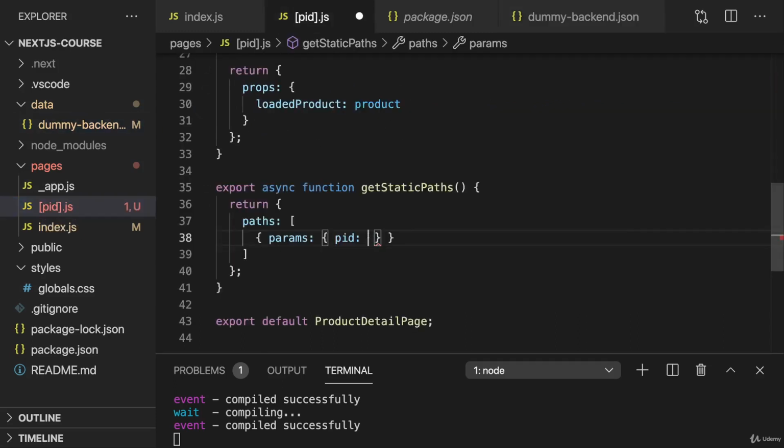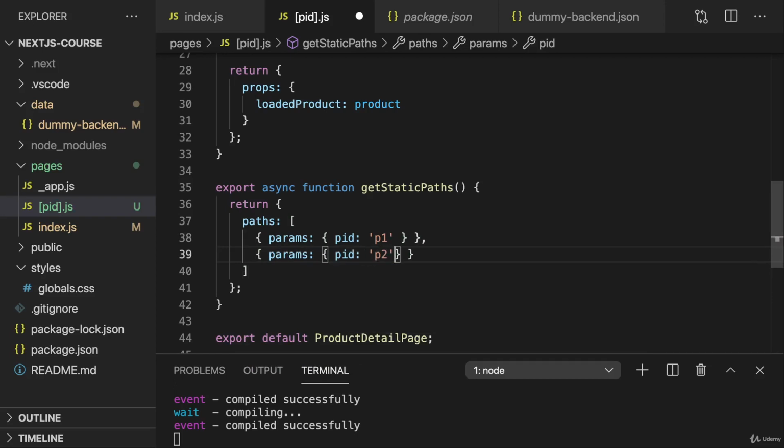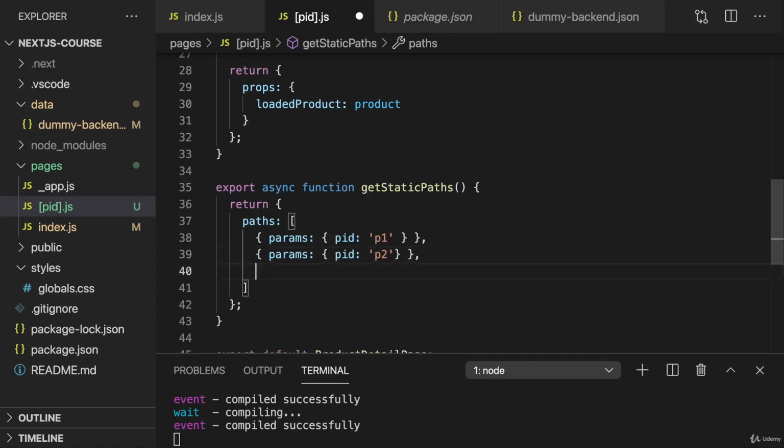And therefore, I'll set PID here to P1. And then I will repeat that. So now we just create another object where params is set to another object with PID P2. And we now repeat this a third time here. So another object where params is then set to P3, like this.